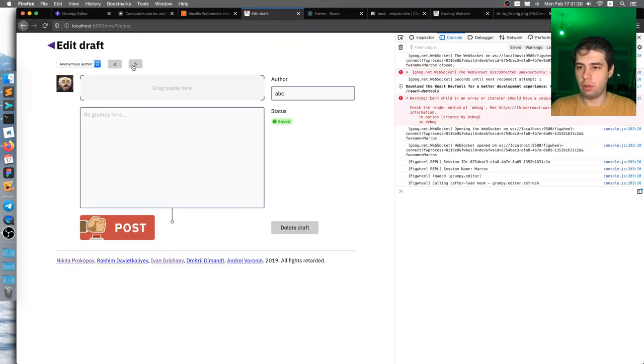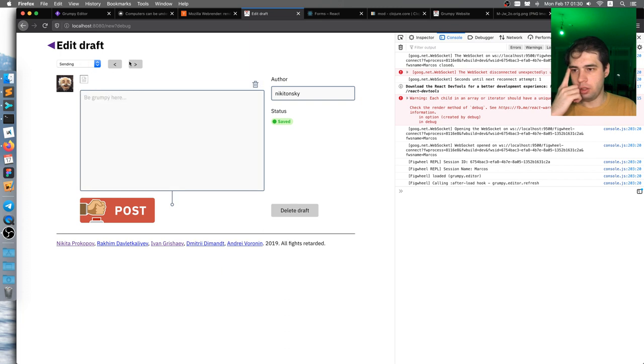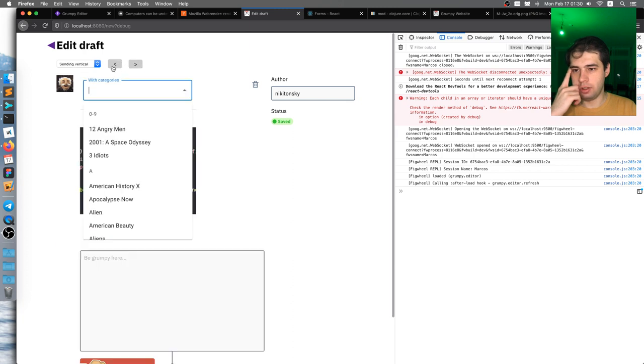Okay, the UI is also changing. You see here as it goes through states, it's also changing. We also need the avatar to change, but it's not yet. Now we have some body. Okay, cool. Dragged, sending. So now the image didn't render. Okay, this image did render and this image didn't render for some reason.